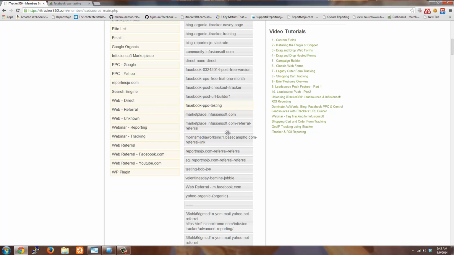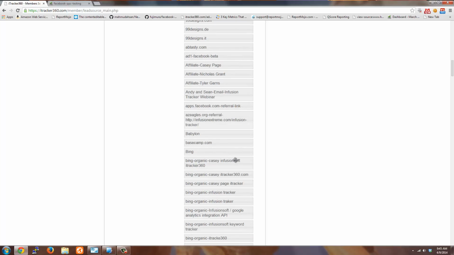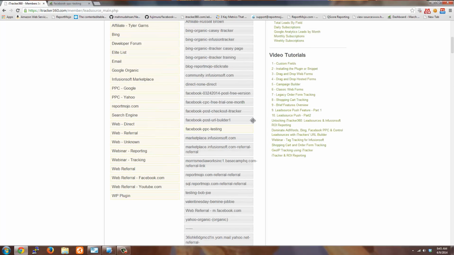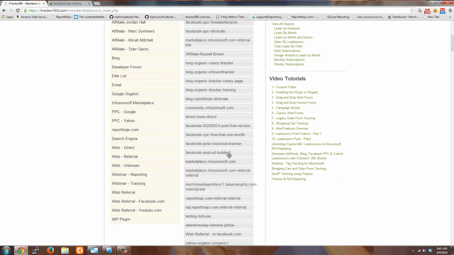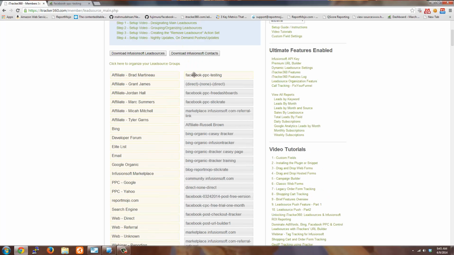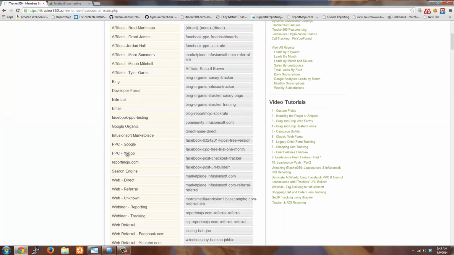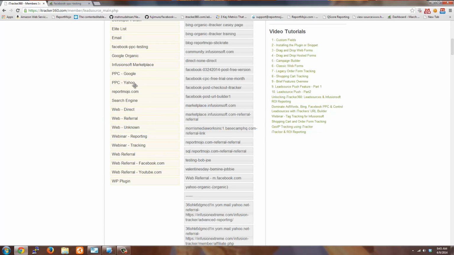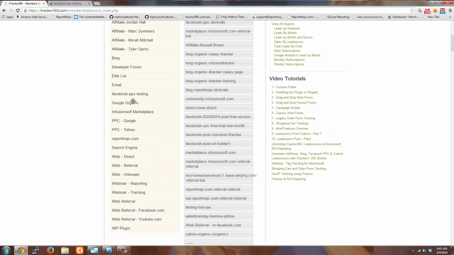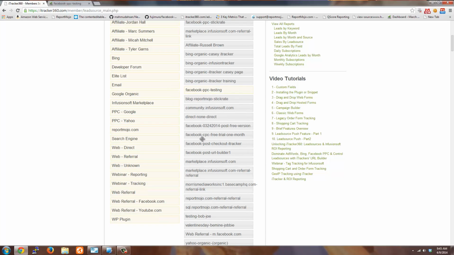If the lead source is really low on the list and it's kind of hard to drag it over, you can just left click on the lead source and it'll send it to the top of the list, and then you can easily drag it over. If I refresh this page, Facebook PPC testing is now a main lead source. If you don't want this designated as a main lead source, just drag it back over.